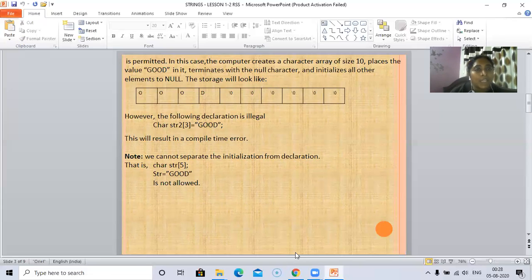Now, however, the following declaration is illegal. The size of the string should always be at least the number of initializers. So here char str2 is the string name, and the size is 3. Actually, the size as per the number of initializations here should be 5, but here it is lesser. So it will result in a compile time error.